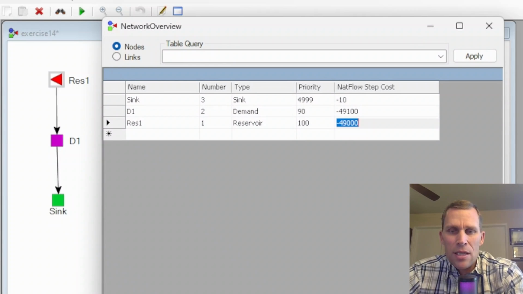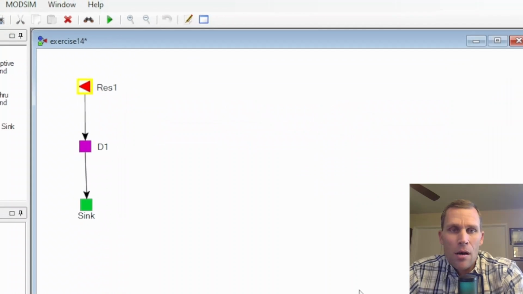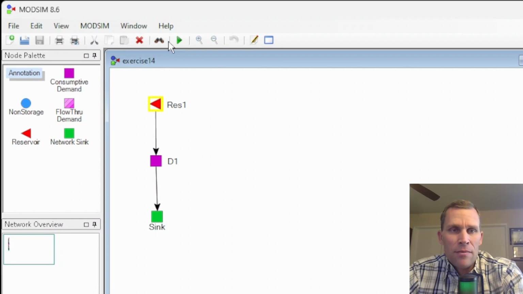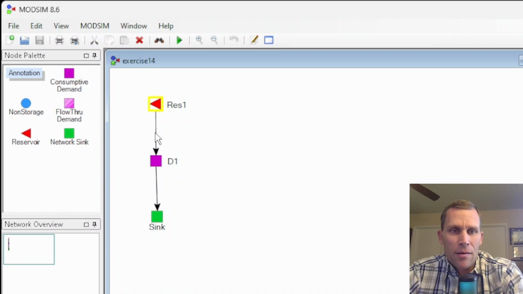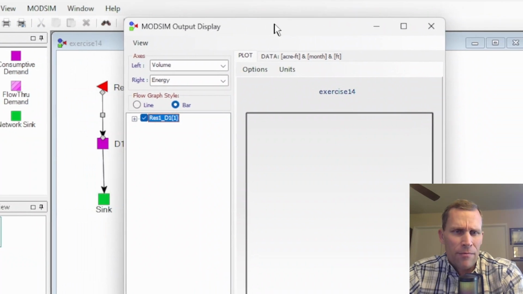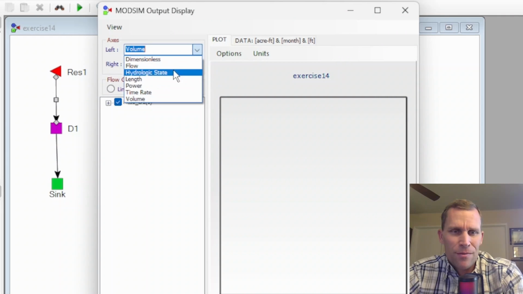So let's go ahead and save and then run it and confirm that link cost of 105 is too large for MODSIM to want to deliver that water. Click OK, and then save, and then run MODSIM. OK, that ran. All right, let's check out the flow through this link now, graph, and we have to change the units to flow. Boom, and there's no flow.